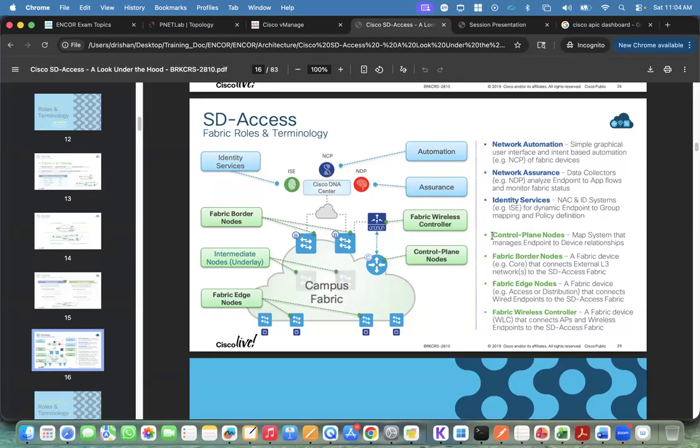And now you can see the control plane nodes. Control plane nodes are basically nodes that manage all your control information, right? Means a map system that manages the endpoint devices and relationships. Controllers are basically responsible for building all the relationships between the different kinds of devices. Then the fabric border node is where you integrate your fabric edge node and your controllers.